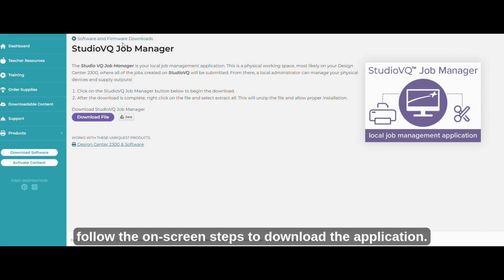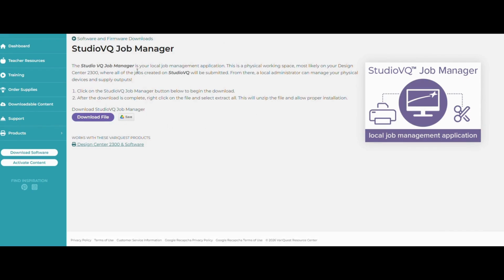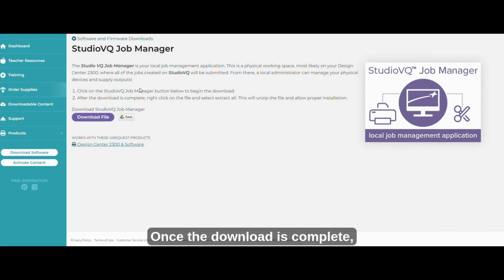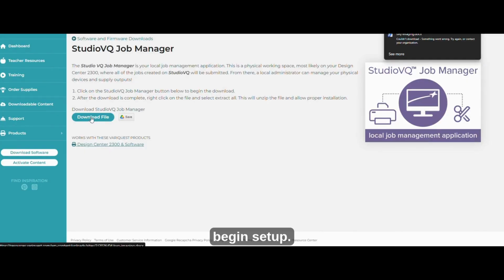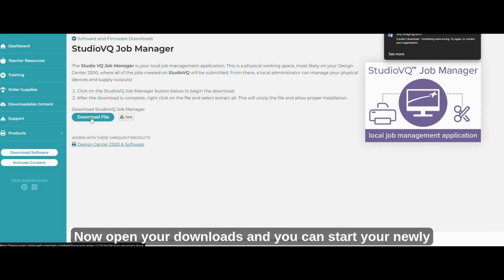From here, follow the on-screen steps to download the application. Once the download is complete, extract the zip file and launch the installer to begin setup. Now, open your downloads and you can start your newly downloaded StudioVQ Job Manager application.